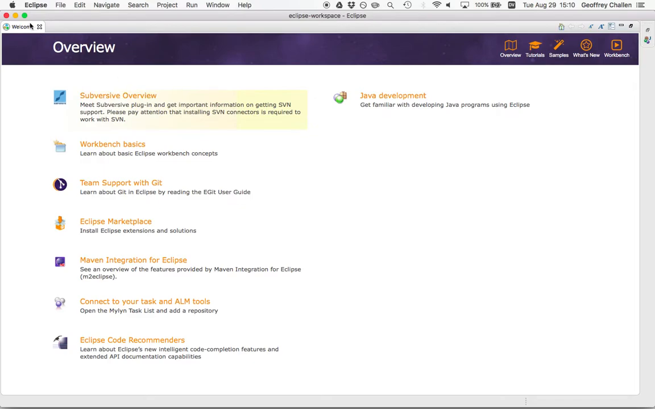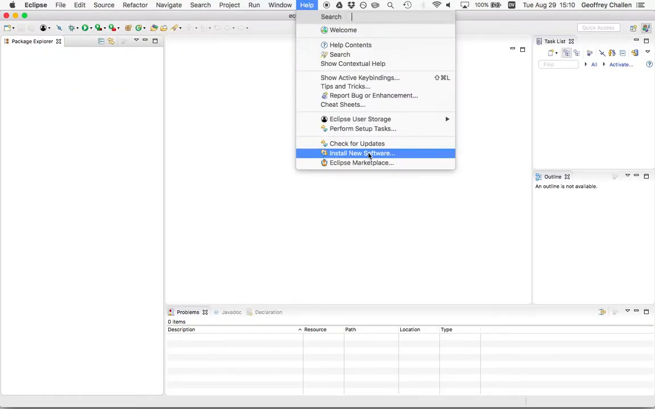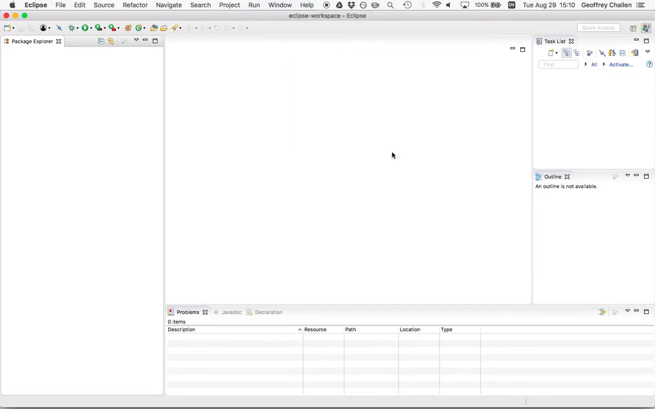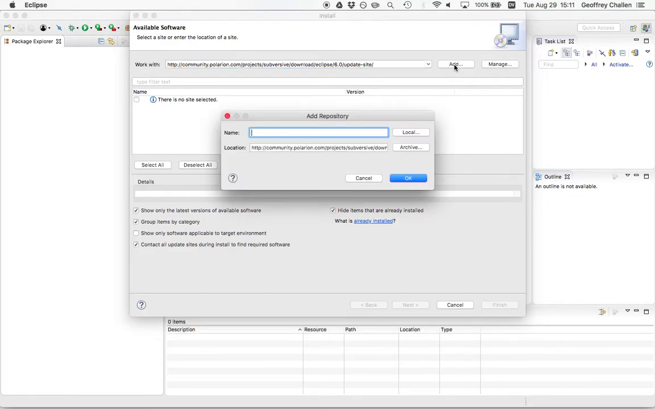Now when we go back to Eclipse, close the welcome page, we want to use this other dialog here, the install new software dialog, not the marketplace that we used the first time. We go to install new software, and then up here we're going to paste that URL that we just copied from the instructions. If we hit add, it's going to ask us to give it a name. I'm going to call it Subversion Connectors.